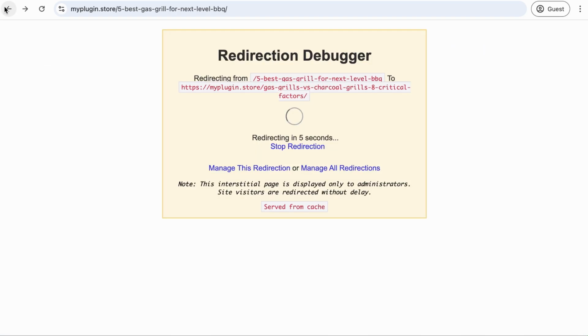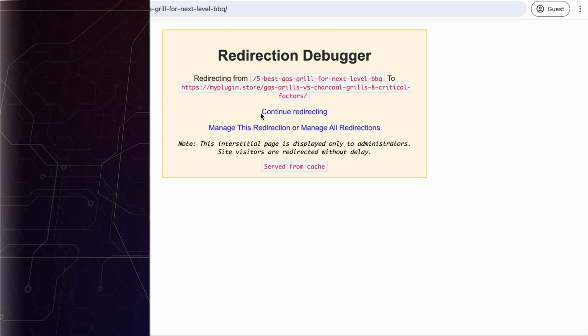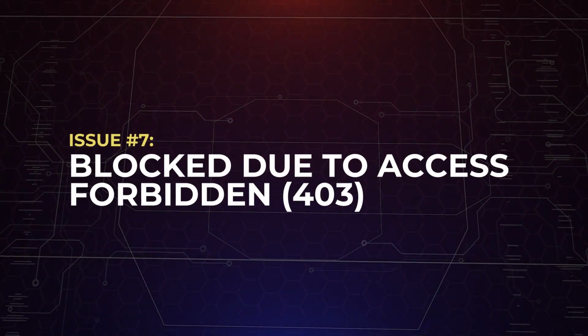Now take note that this tool is only visible to the administrators of the site, and your site visitors will not see this. If you have a long chain of redirects, you can use the tool to configure the redirection entries one at a time to reduce unnecessary redirects and speed up your pages. Doing this will help you fix the issue.